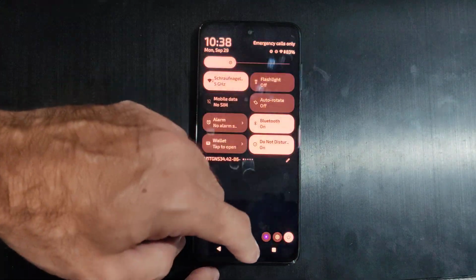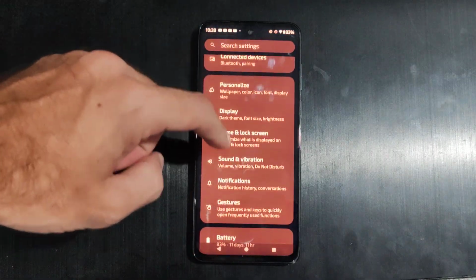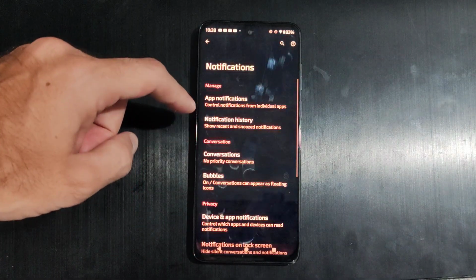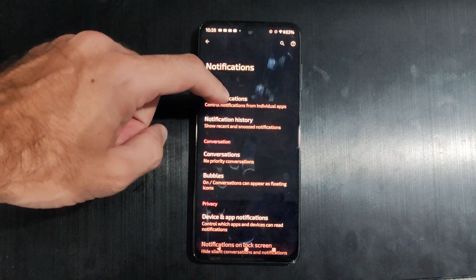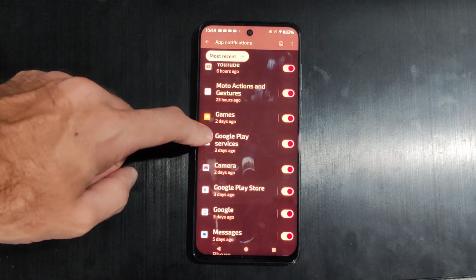down from the top right. Go to settings right here. And then we are looking for notifications. And then we want to go to app notifications. And just go to the application and just uncheck mark it.